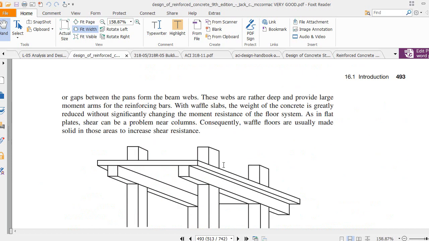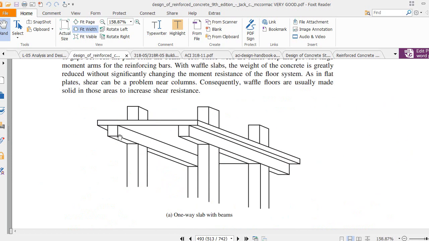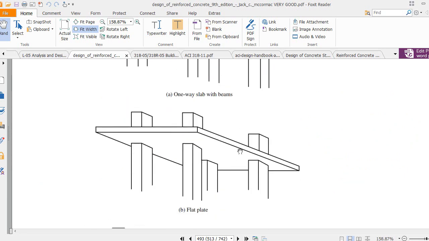The basic difference: this is a one-way slab system, because you can see the load is distributed in one direction. There is beam, there is beam. But this is a flat, because you can see there is no beam. So a flat system is a kind of slab system which has no internal beams, no column capitals, and no drop panels.